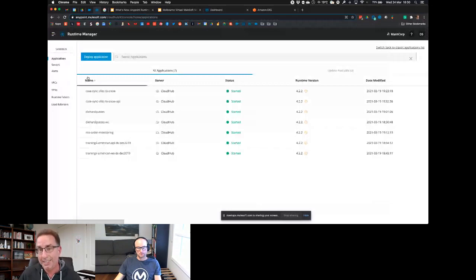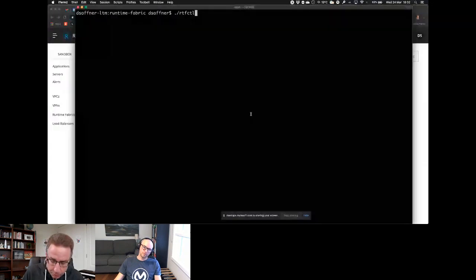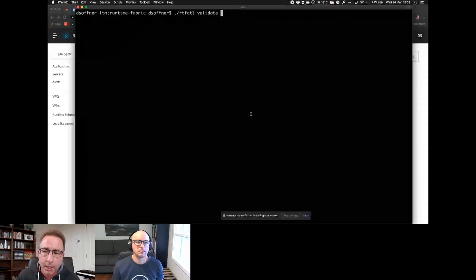to be installed on the EKS environment and activated here in Runtime Manager. The way you do that is through that command line tool, right? You use RTF-CTL. And first of all, what you want to do is validate your environment. You want to validate or check. And I'm actually connected now to the EKS environment through a prompt.